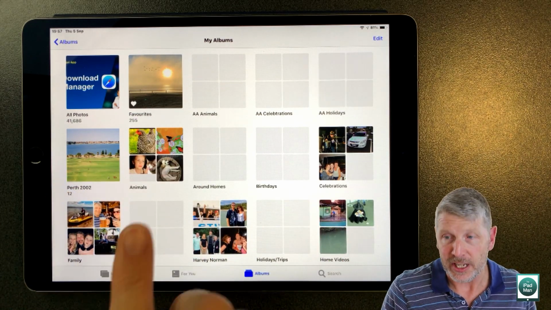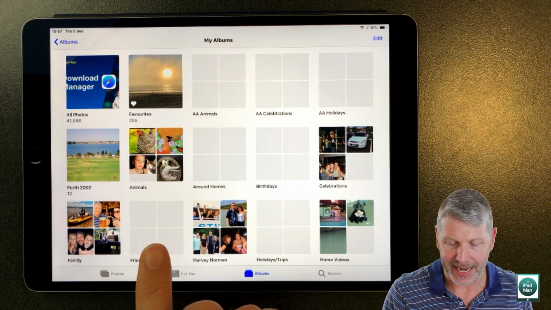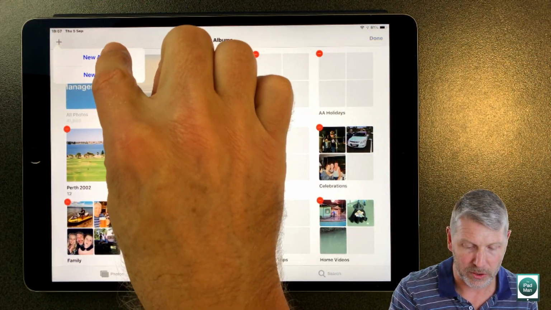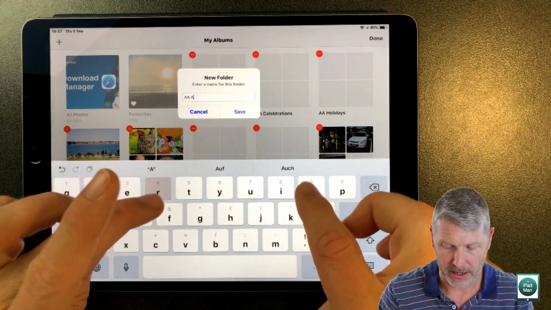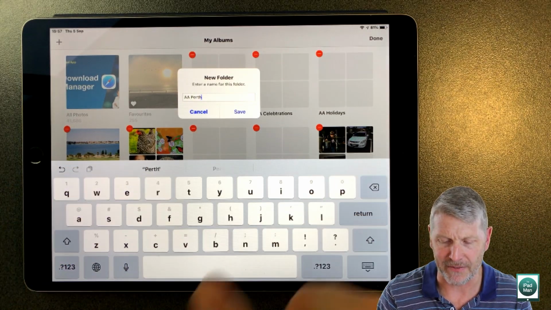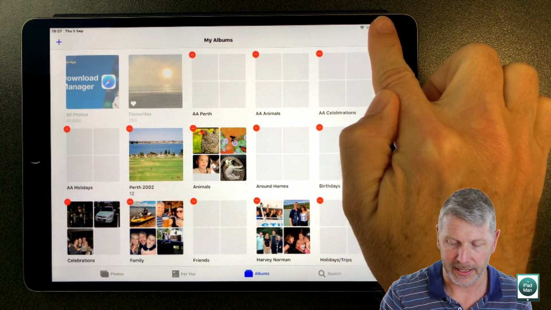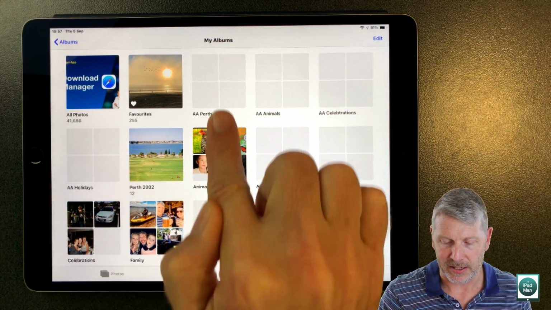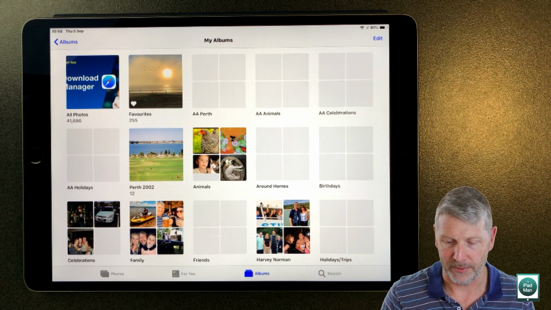So what I'd suggest you do, get started with the folders. And let's say here, let me do one more folder called new folder, and I'm going to call this AA Perth, just to save time, because you've gotten the idea, haven't you, of what I'm doing here. So I'm just going to call that AA Perth and hit done. So here's an album of Perth 2002. Here's a folder called AA Perth.